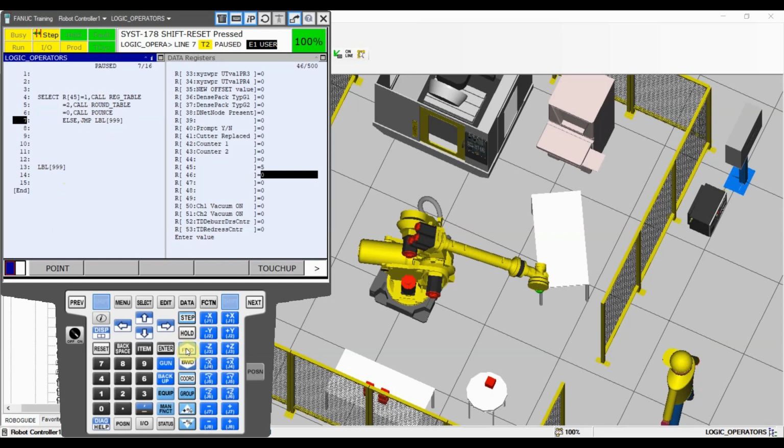You can call an error, jump to an error, whatever you wish. So as we go forward, as you can see, I executed the jump label, I jump to label 999, and I'm going to finish my program. So guys, that's how this select statement works.